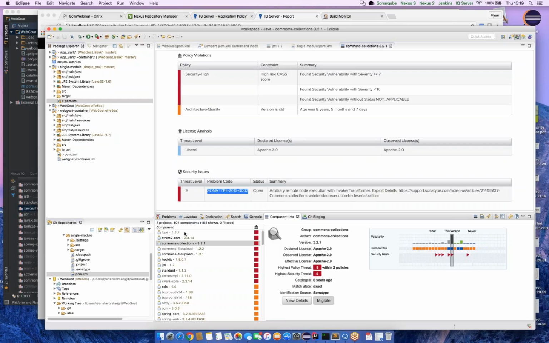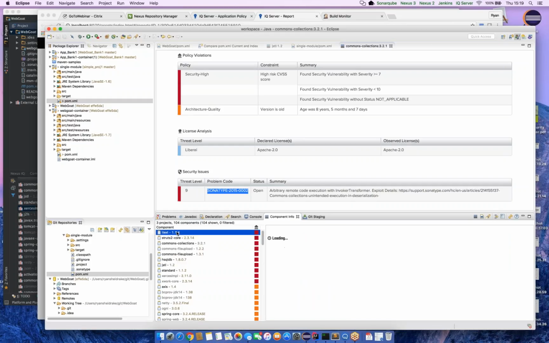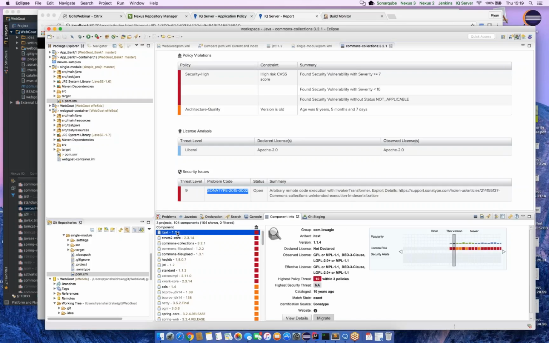So I've got iText 1.1.4 here. I didn't declare that I wanted to bring that into my application. That was brought in as a second, third, fourth, and so on, a dependency of a dependency of a dependency potentially. If I click on that, we can get further information. We can see that this is actually not got any security threats associated with it.